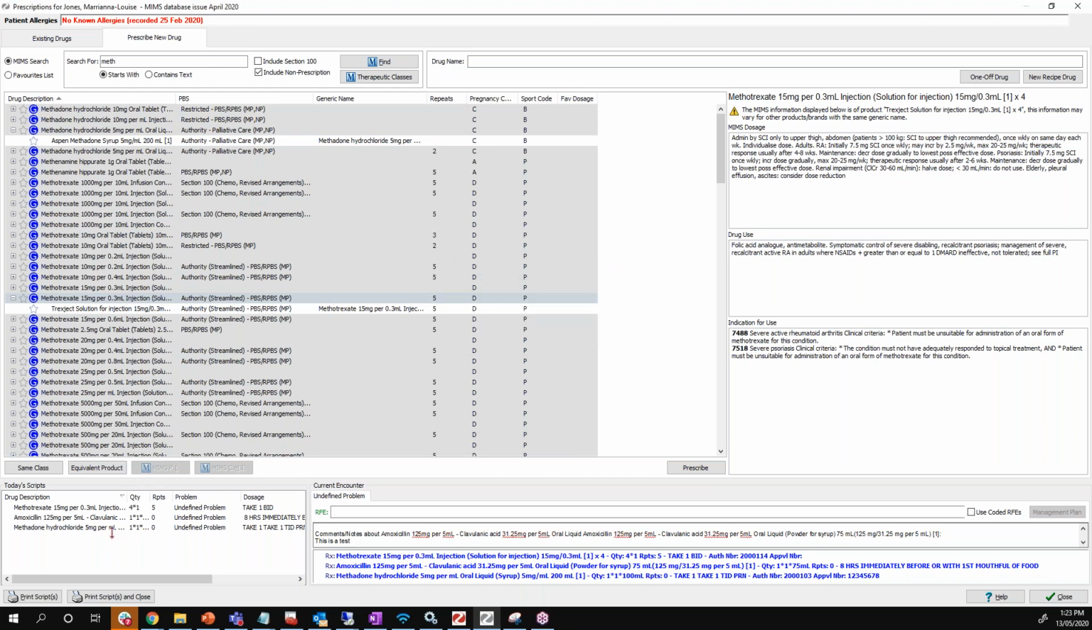So the approval number is required, and there's no point giving it to the patient if the authority approval number is not on the script, because they won't get the medication.